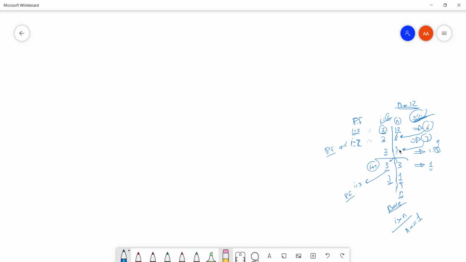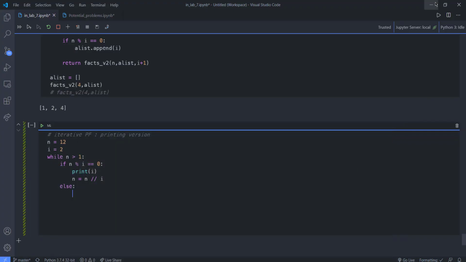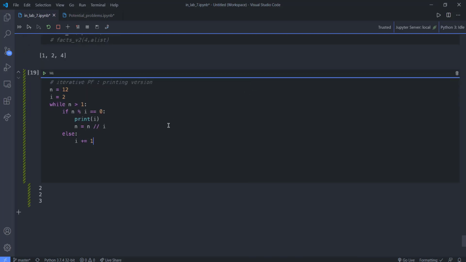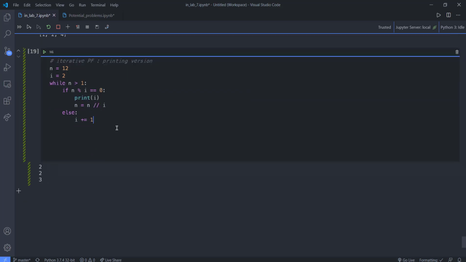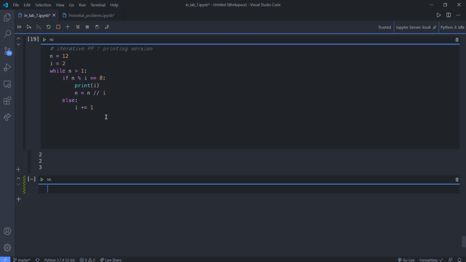But else, if we divided n by i like 3 or over 2 and it's not divisible, then in this case we need to keep n as it is, but let's just increment i by what? By 1, right? So this is going to give you 2, 2, and 3, right? And if you looked at the recursive version, you're going to see that the whole idea is being repeated over and over again.